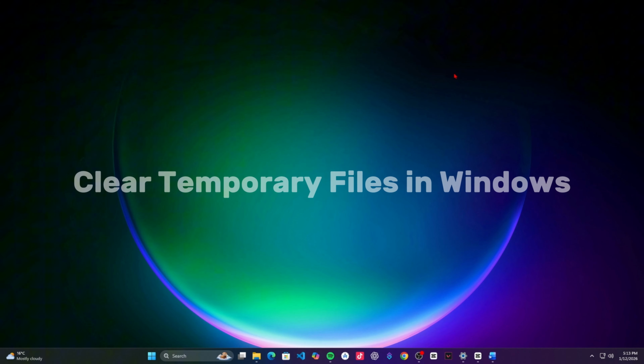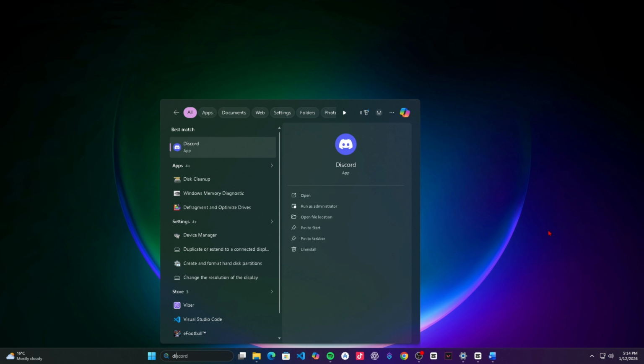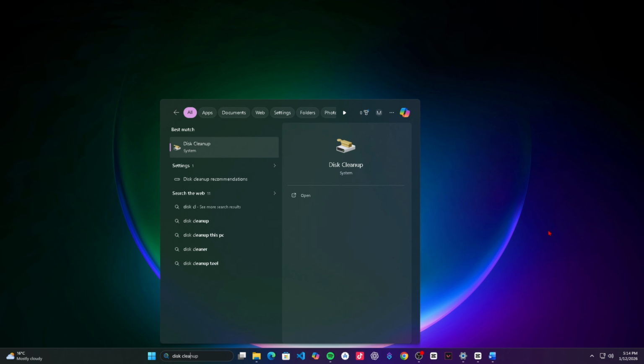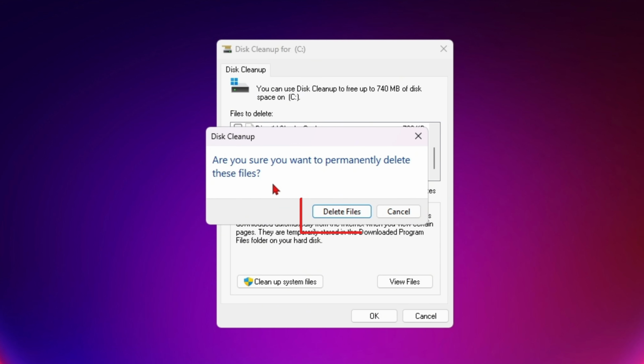Step 2. Clear temporary files. Press Windows plus S, type Disk Cleanup, and open the app. Select your C drive and click OK. Check Temporary Files and any other unnecessary files, then click OK, then Delete Files.